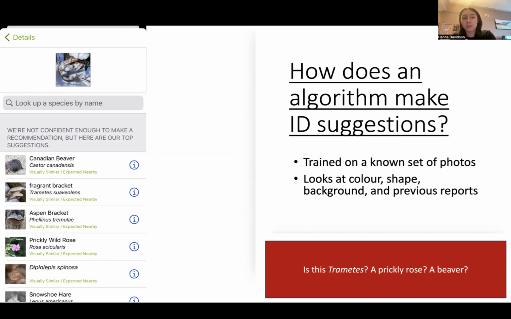So the iNat algorithm is updated very often. They're constantly running new training sets. It's super innovative, really cool, but it's really not good at fungi. Mycology is not its strong suit.